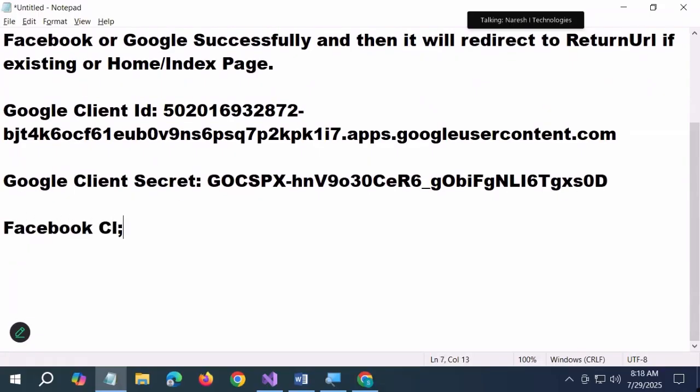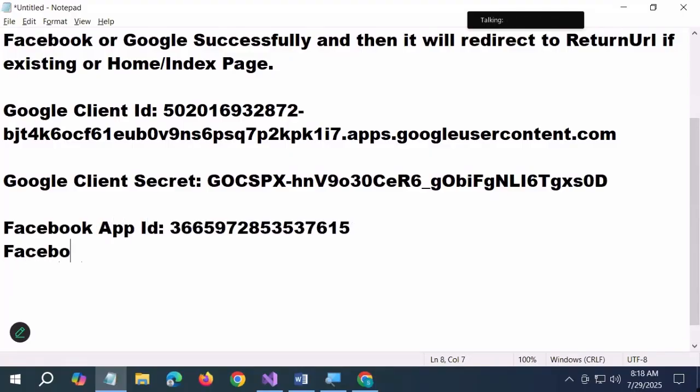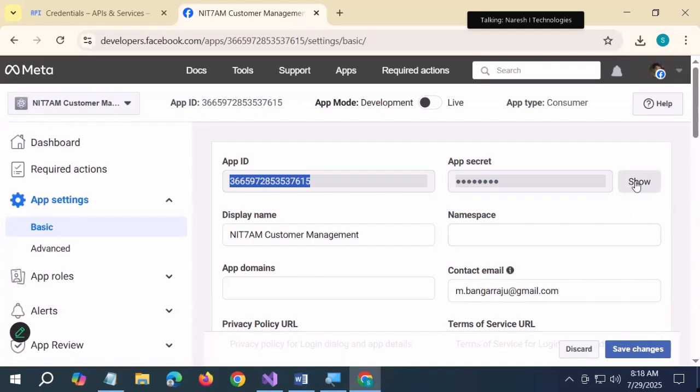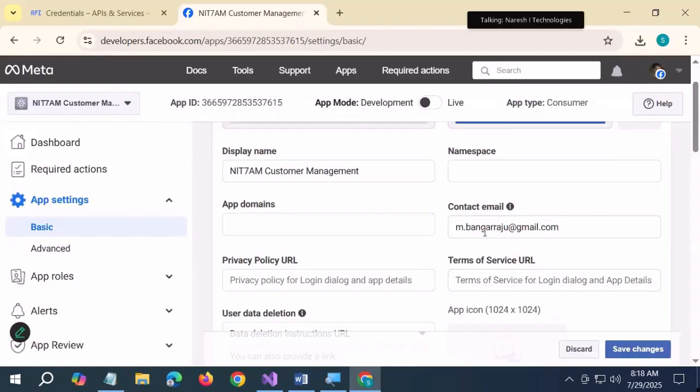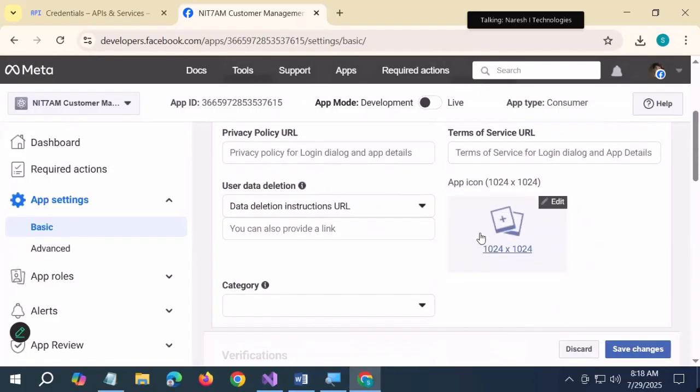Facebook app ID. Facebook app secret. What is the app secret? Click on the show button and copy the value. Okay. Here there is no restriction, like we'll close the things.